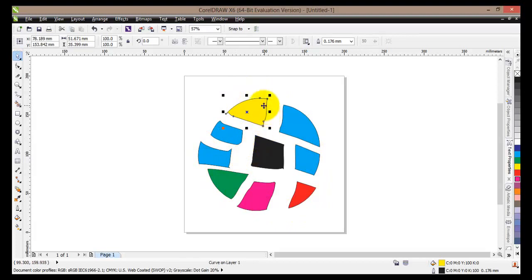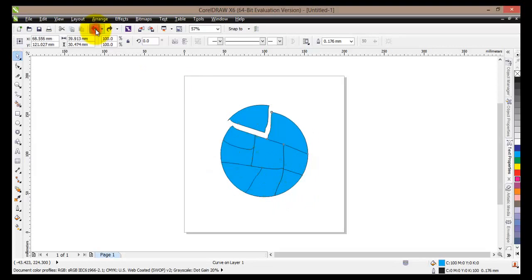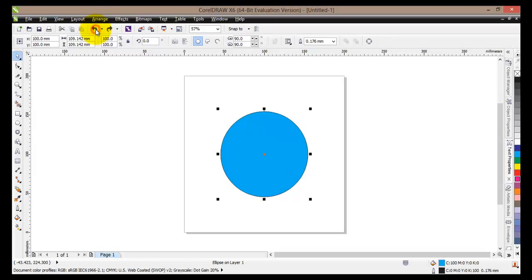So I've started with a circle, so it was a single circle, and I've actually created 1, 2, 3, 4, 5, 6, 7, 8, 9 objects. So once again, I will undo everything. Okay, back to my original circle.